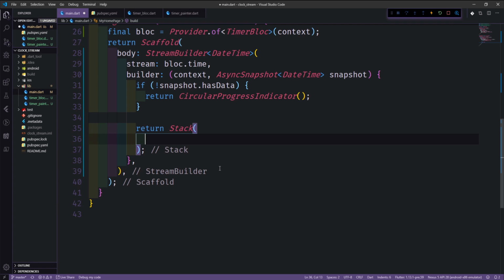So first, of course, we need our timer painter. So we're actually going to need to create a new widget here. So let's just call this timer builder. And it'll be stateless. Put the build function in here. And for now, we'll just return a container.